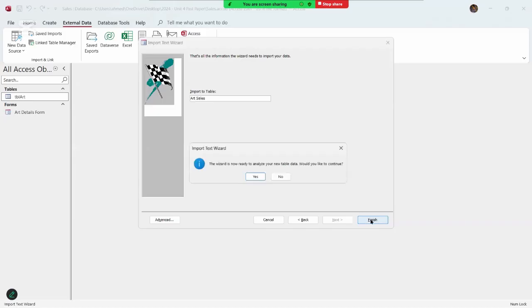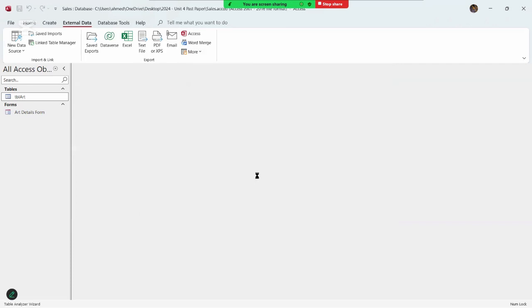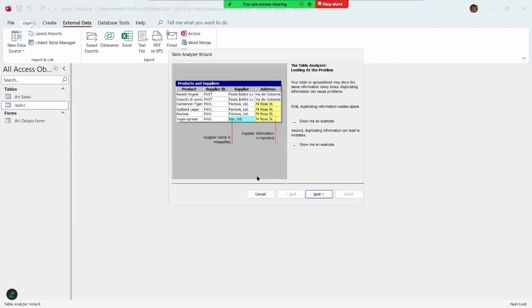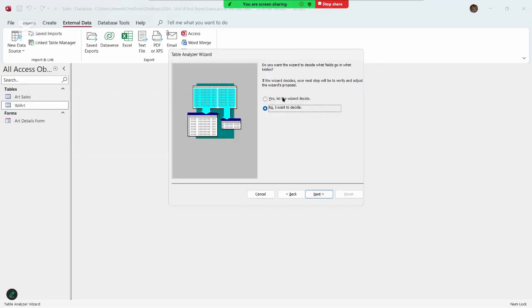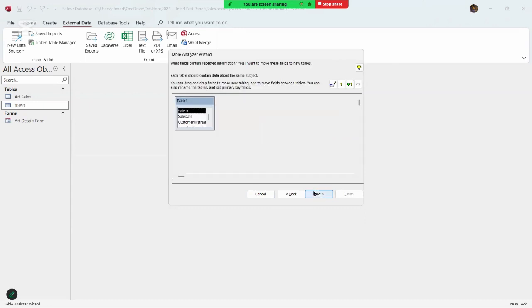And as soon as I click on finish, you can see it says your wizard analyzer is ready. Do you want to continue? So I'm going to say yes, let's proceed. As soon as I do that, the wizard opens up. It gives me an introduction of what it can do for me. I'm going to click on next, next. And I'm not going to let the wizard decide. I'm going to decide, because when you let the wizard decide, it sometimes makes changes that are irreversible. You cannot undo those changes. So I rather prefer that I make the changes. I'm more in control then. So I'm going to say, no, I want to decide it. And we click on next.